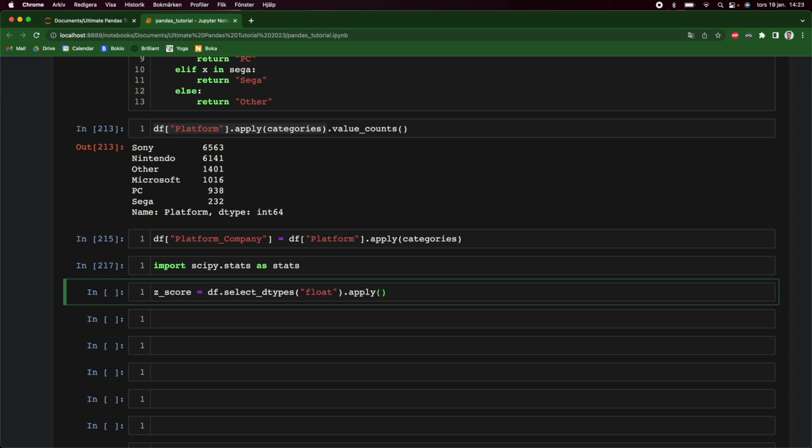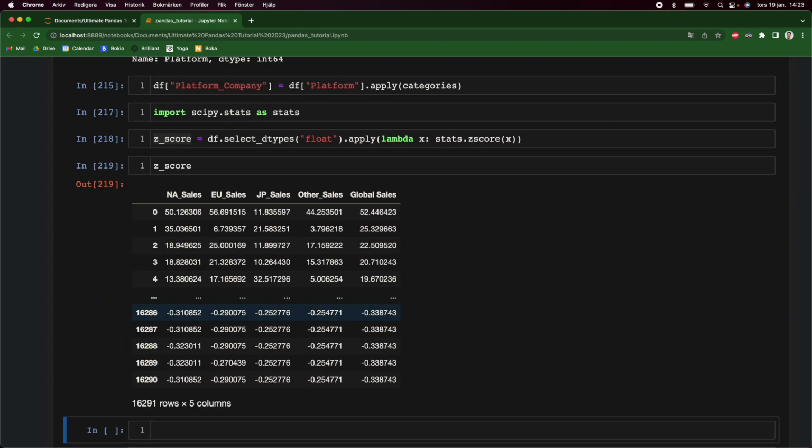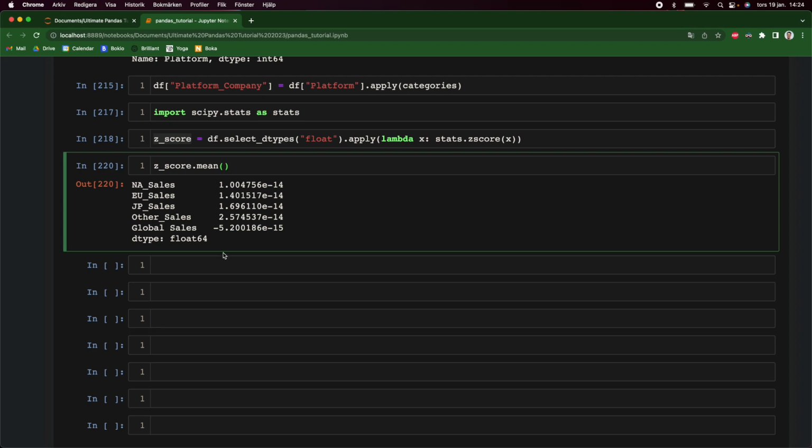And I could make a user-defined function here, but in this case it would be easier to just do a lambda function. So I'm going to say lambda x colon, and then I simply say stats dot zscore, which is going to give me the z-score, and then I pass x to that function. So if I look at the z-score variable now, it has been transformed into z-scores, which means that the mean should be around 0 and the standard deviation should be 1.